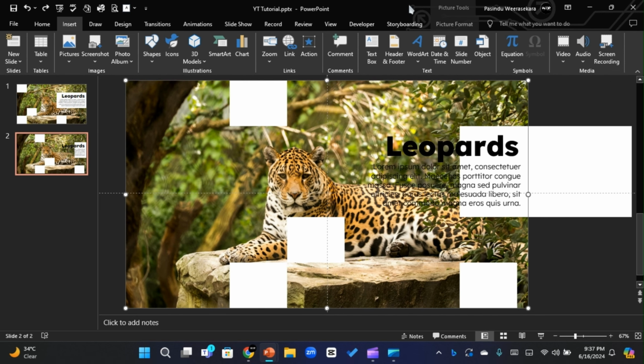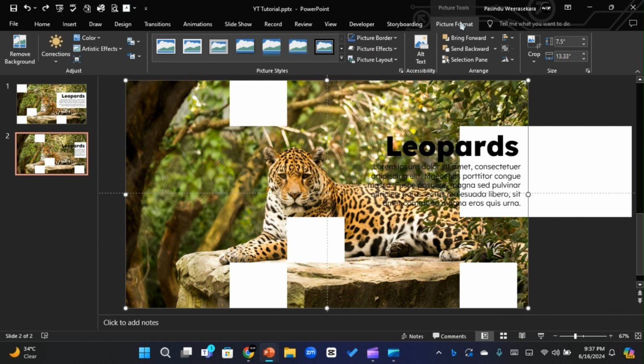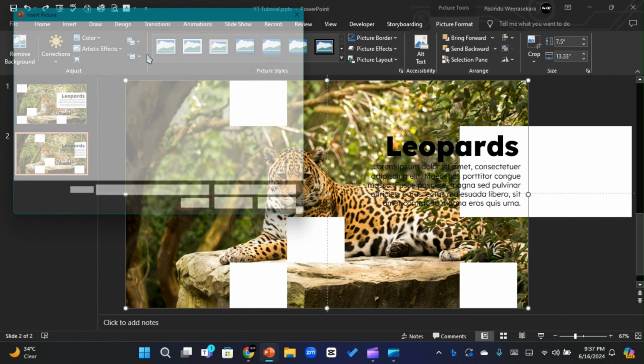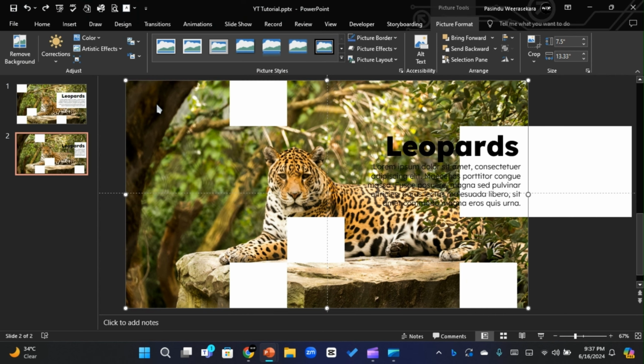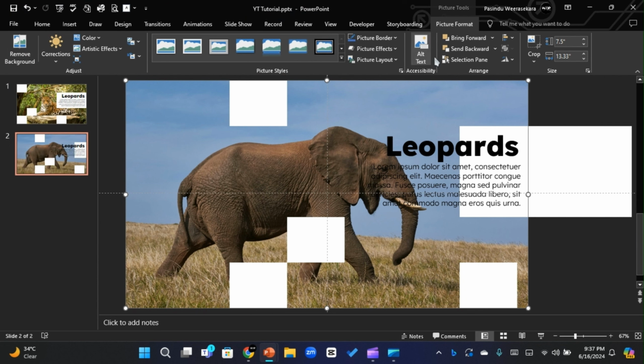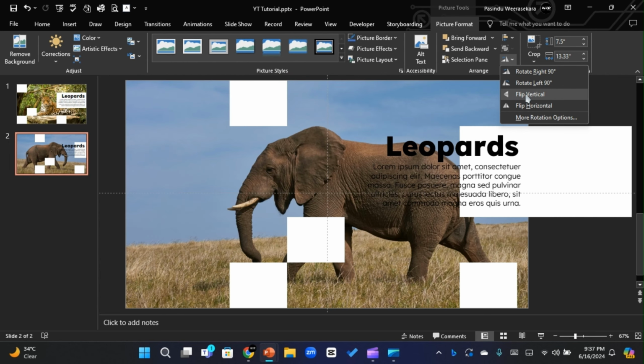So there's an easier way, which is going to the Picture Format tab, then clicking on this little button here and then selecting the option you want to change your picture. In my case, from my device. So I'll select this picture of an elephant and then I'm gonna flip it horizontally.